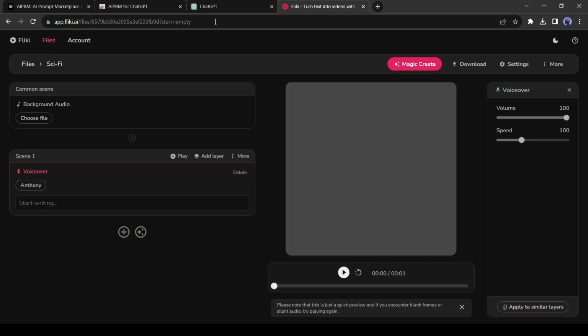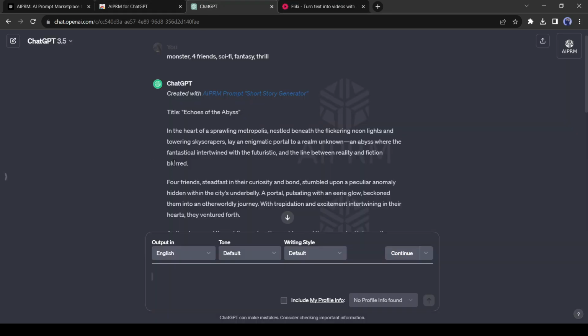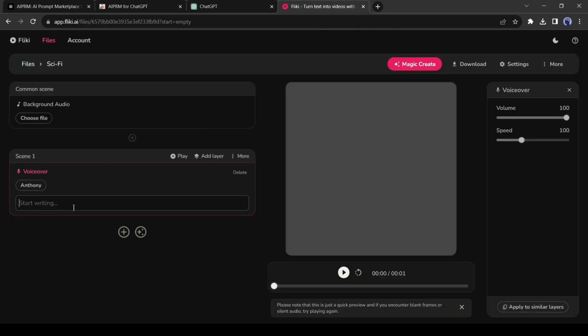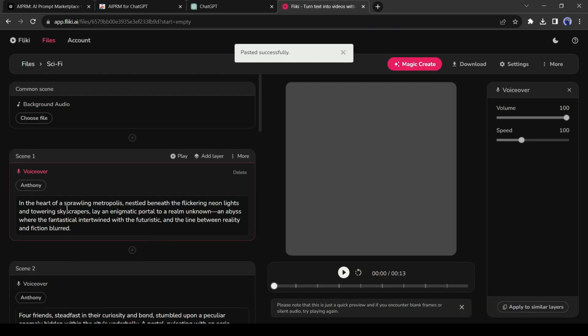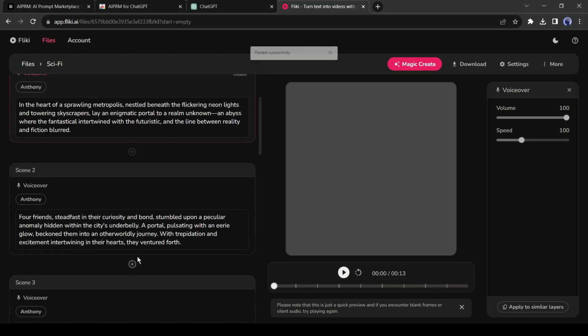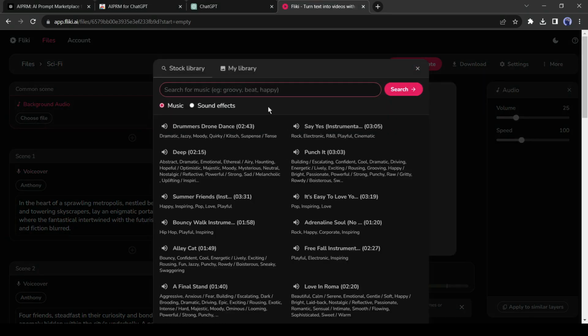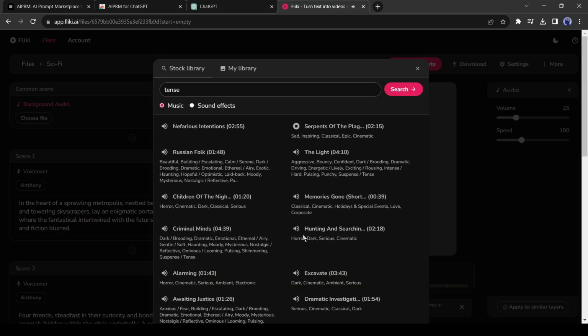Now it's time to insert the story. Go back to ChatGPT and then copy only the story body and paste it into the Fliki text box. After pasting the story, you can add background music also. That means you don't have to be concerned about BGM during editing. Click on background music, choose file from here. Now search for your music clip and then select one of them.